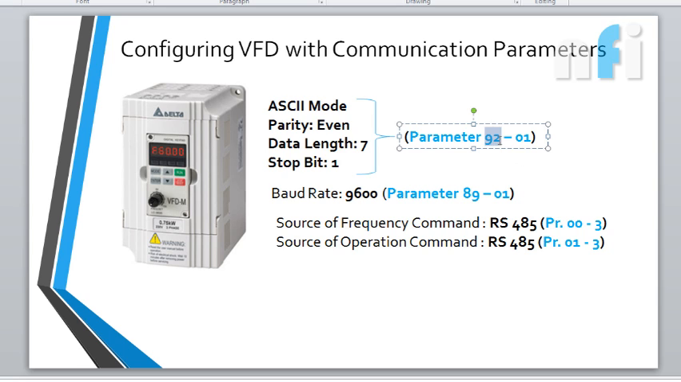So for parameter 92, if we put 01, it will configure the drive with these parameters, with these settings. And for baud rate, it's parameter number 89, you have to put 01 there. So don't get confused with 01, 89 and 92.